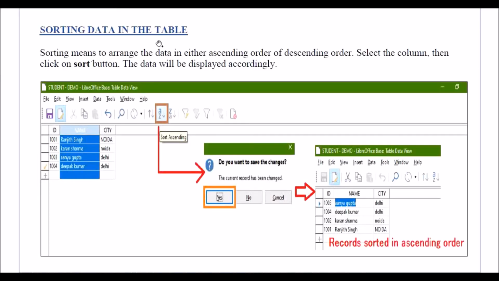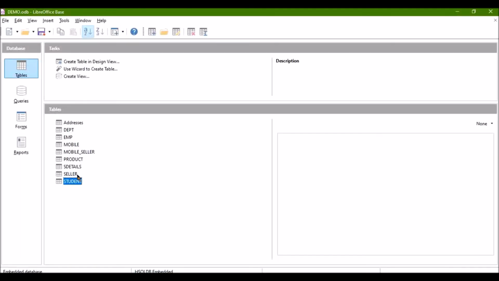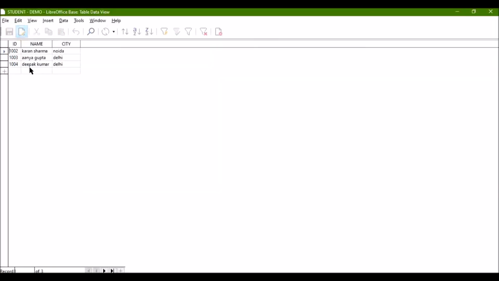Next is sorting data in the table. Sorting basically means arranging the data either in ascending order or in descending order. For this we simply have to open the table, whatever table we have, select the column on which we have to perform the sorting, and then click on sort ascending if we want ascending, or descending if we want descending. So here I want ascending order.